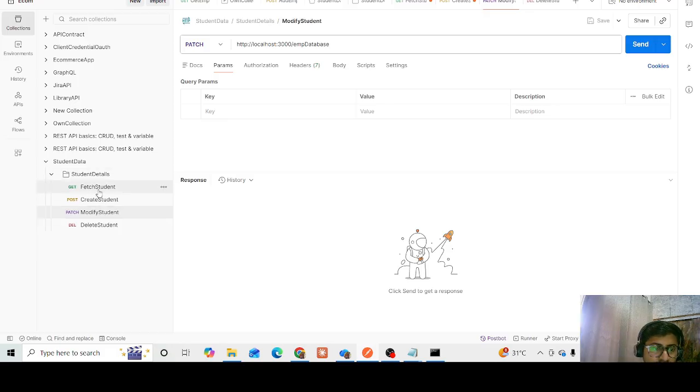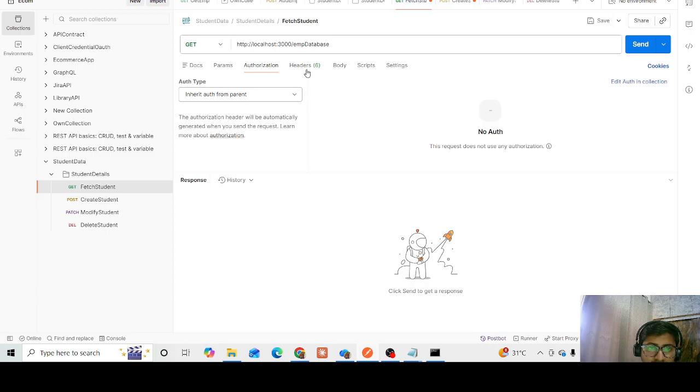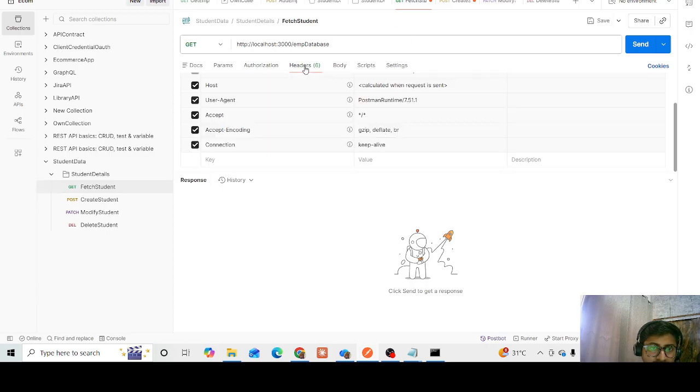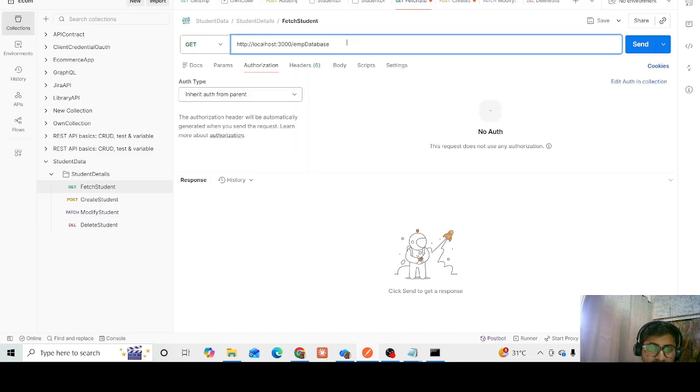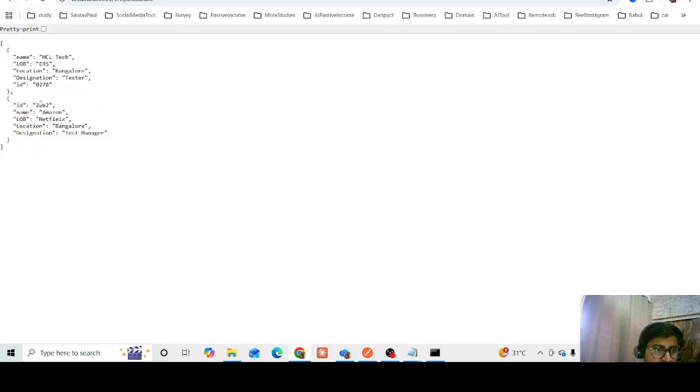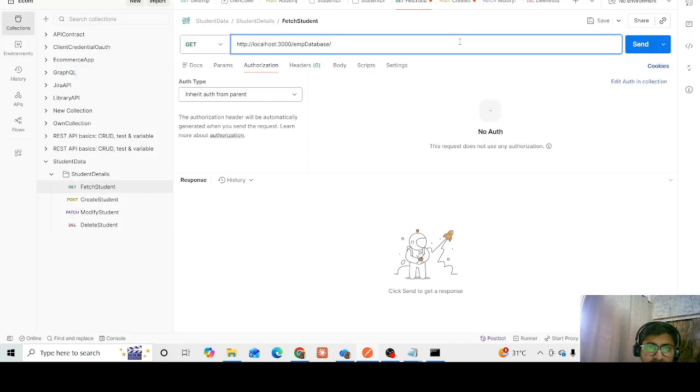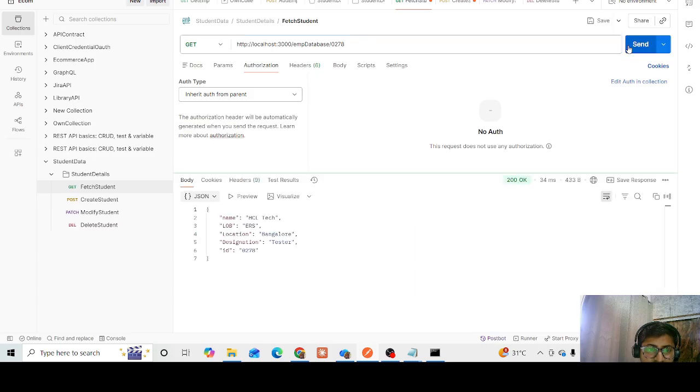In this, what we are going to do is fetching. How can we fetch? By giving the ID. So what is the ID? How will I get the ID? From here, if you see, this is the ID and the name is HCL Tech. Okay, so let me add this and get the info. Are you getting this? This is the data which I have put over there. Now it is reflecting over here.